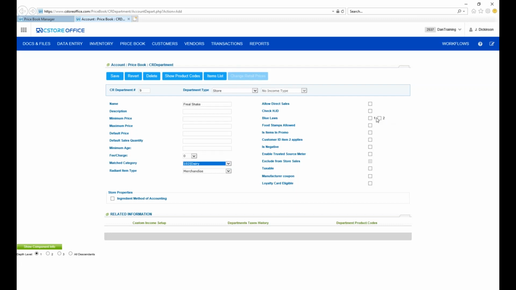The blue law rules themselves are set in the register. It's a lot like your tax rate. You're just telling your register to apply those rules to a specific department by checking off one or two, but the blue laws do get set up in the register. If you want to allow a method of payment of food stamps, this box would need to be checked off.